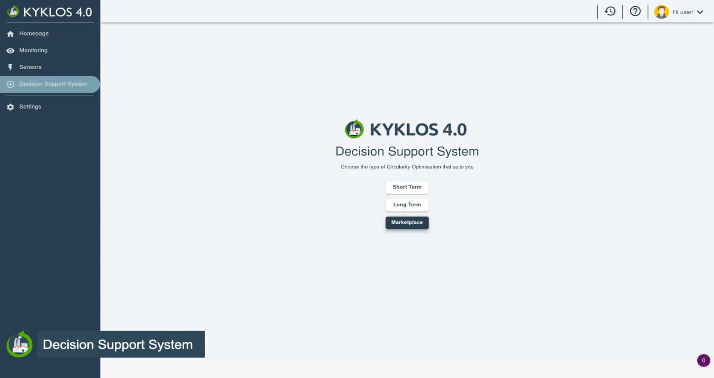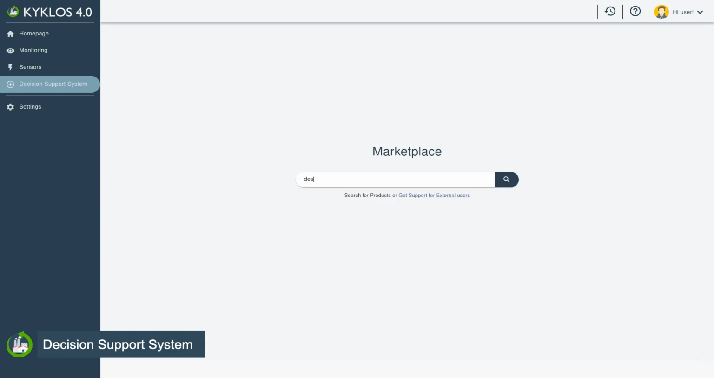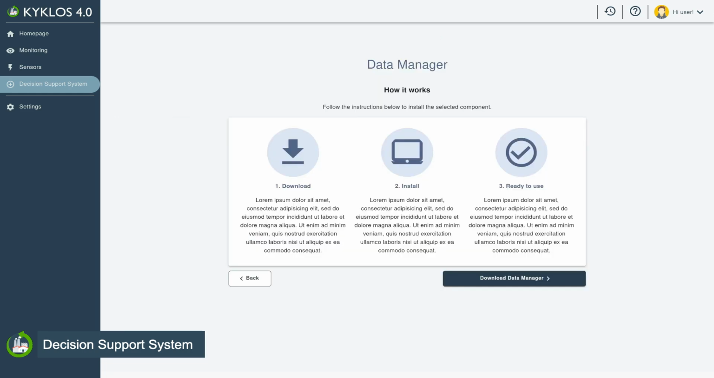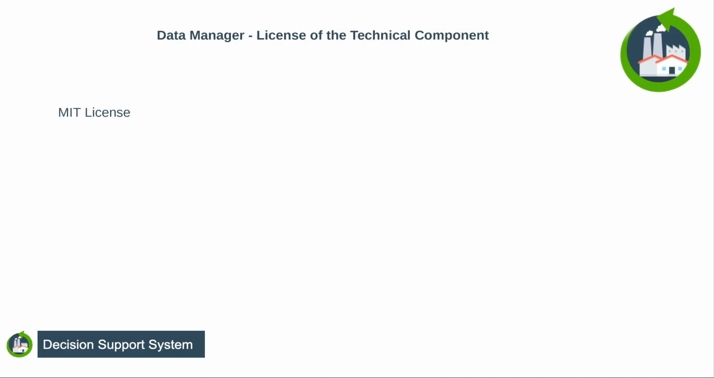Under the Marketplace section, users can search for a KYKLOS component with a specific feature, and clicking on the component will give us installation instructions. The component is going to be released under the MIT license.